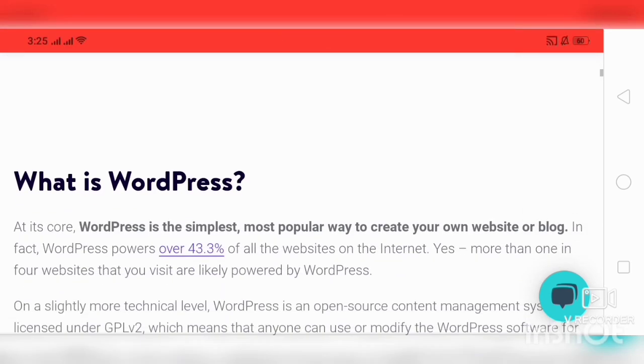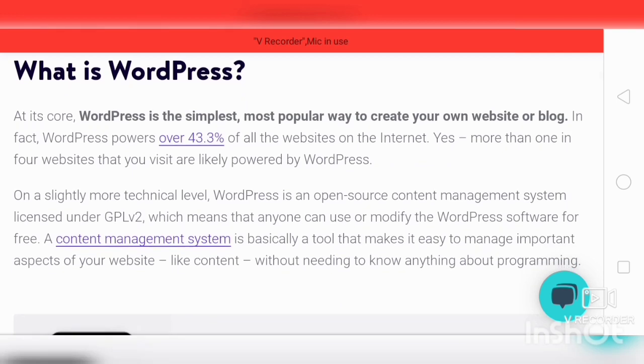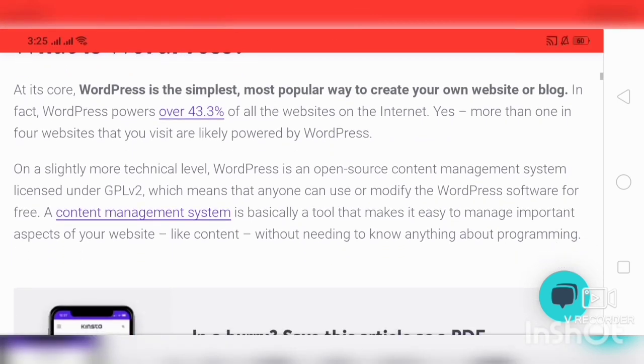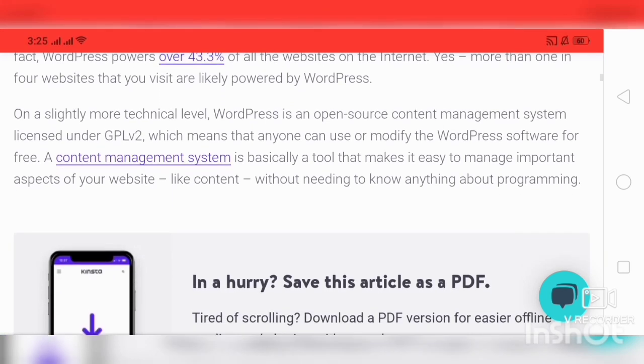is WordPress. At its core, WordPress is the simplest, most popular way to create your own website or blog. In fact, WordPress powers over 43.3% of all the websites on the internet. Yes, more than 1 in 4 websites that you visit are likely powered by WordPress.